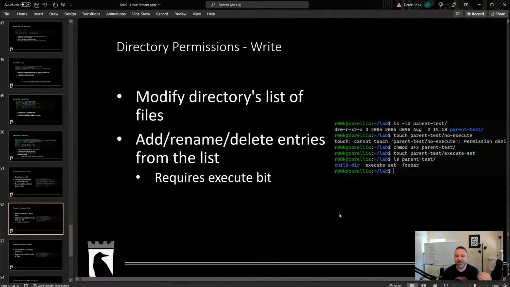Write allows you to modify the list of files. So with write permission, you can add, rename, and delete entries from the list of files in that directory. It requires the execute bit. We'll get there in a second. But what's important about this is that if I have write permission to a directory, even if I don't have write permission to the files underneath it, I can rename those files, I can delete those files, and I can create new files. Super important to understand. So when you're creating really granular permissions, you need to know how these permissions work.